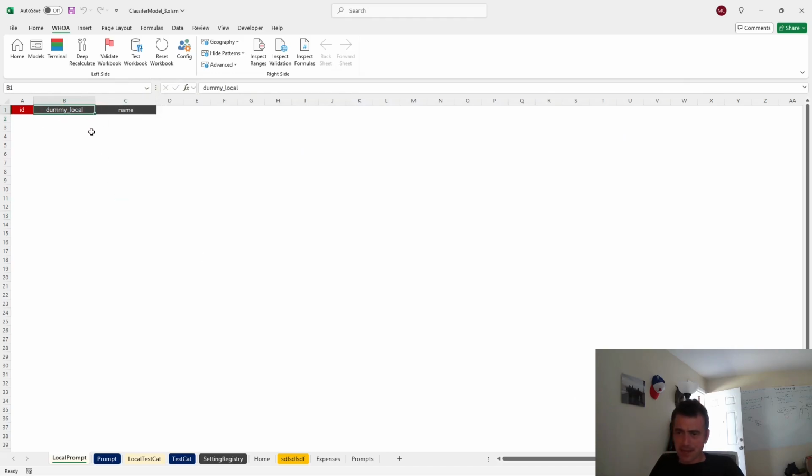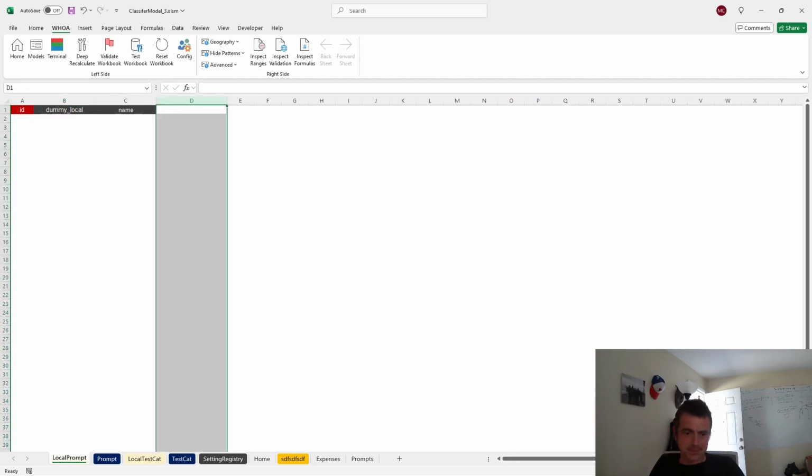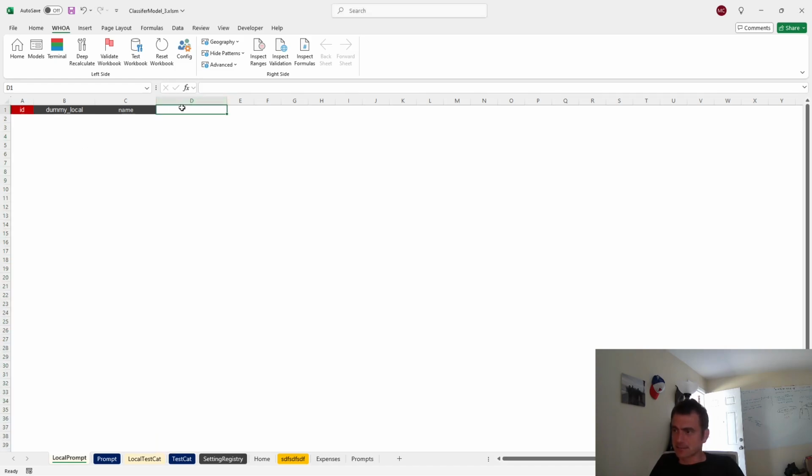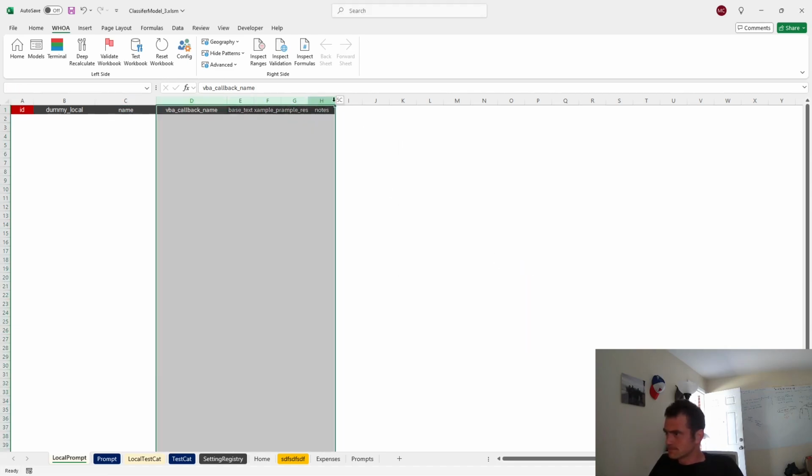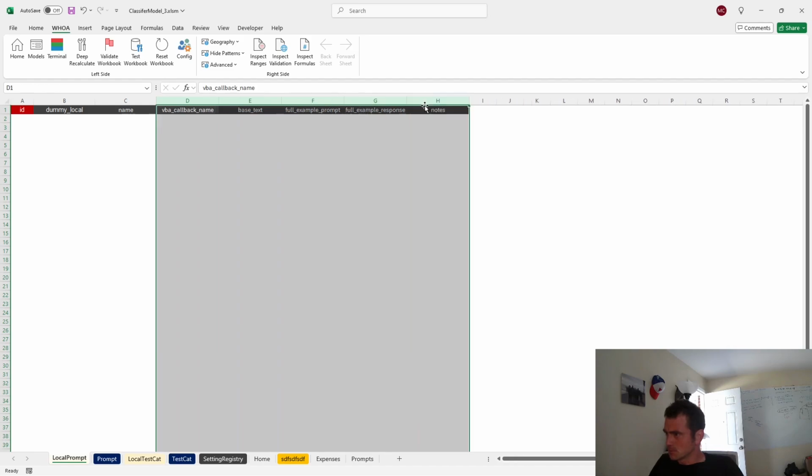For the other fields, we'll do it a different way. We'll just add them to the worksheet. I'll show you. It's maybe a little bit faster to do that. So we're going to need VBA callback name, base text, full example prompt, full example response, and a notes field. Paste our formats over. Make it a little bit more readable.